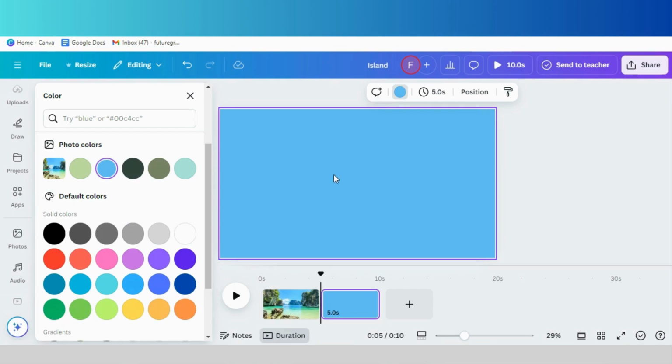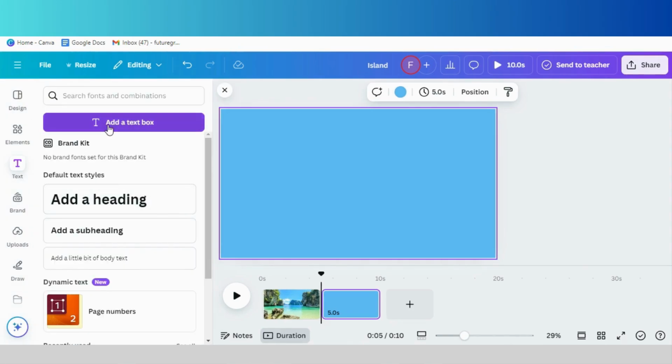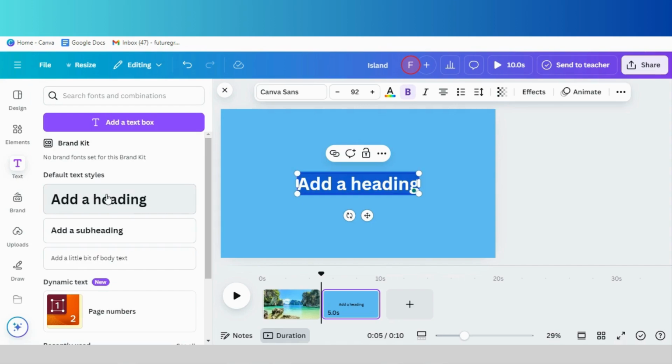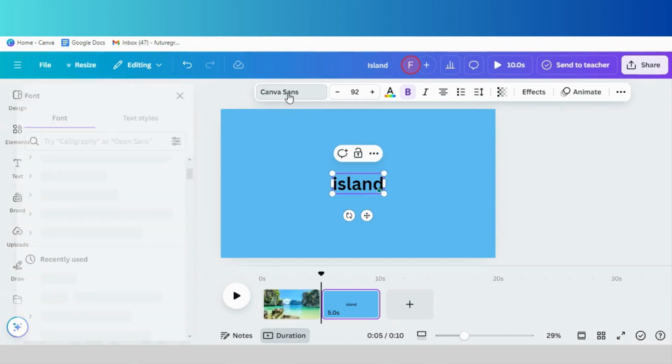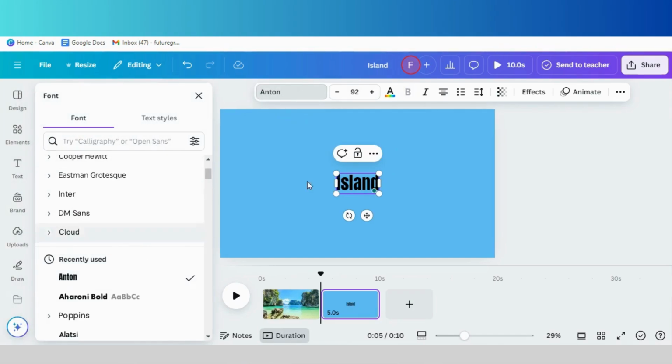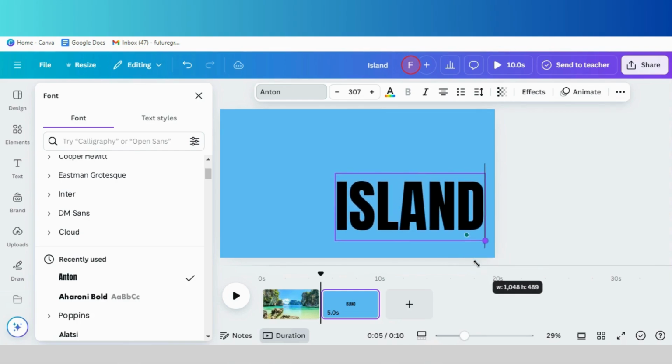So I am changing the background and then adding a text box. So I'm adding a text box here and its name will be Iceland. I need to change the font to Anton. Anton is the best font for this design, and then go to uppercase. And now we need to adjust this text.